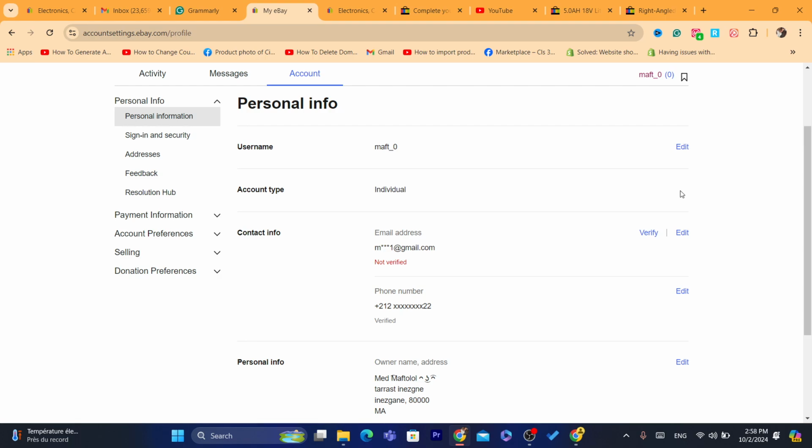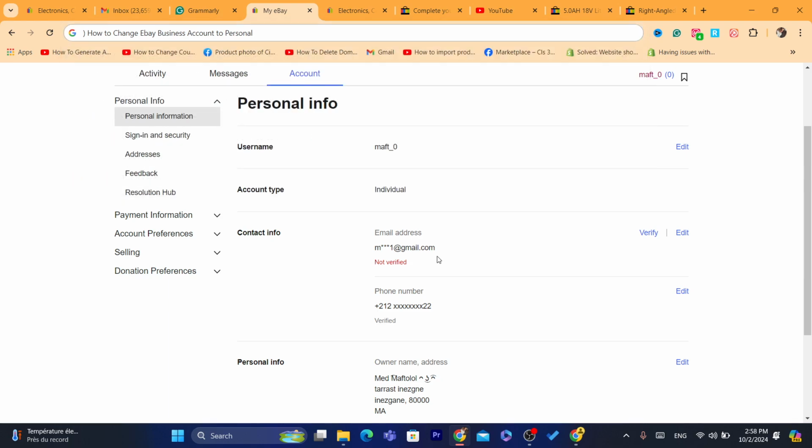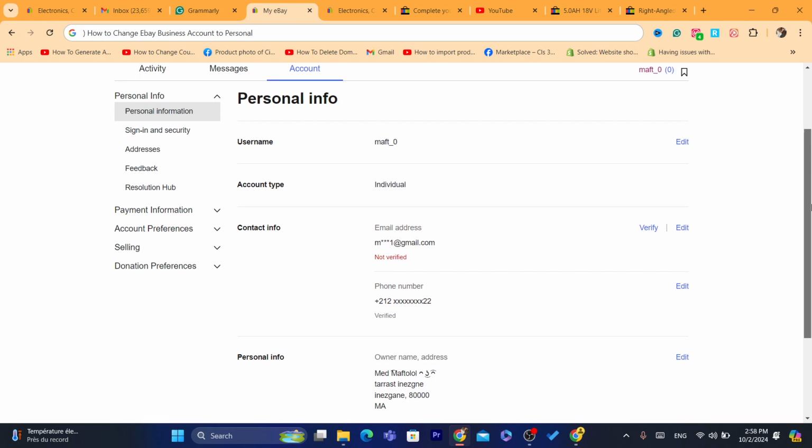If you cannot see it, that means you are not eligible to change from a business account to personal, but you can upgrade from personal to business if you want. Okay, that's not a problem.